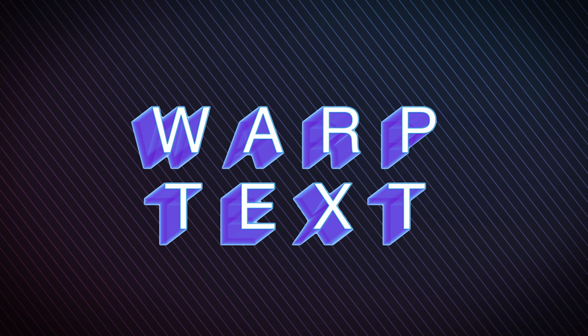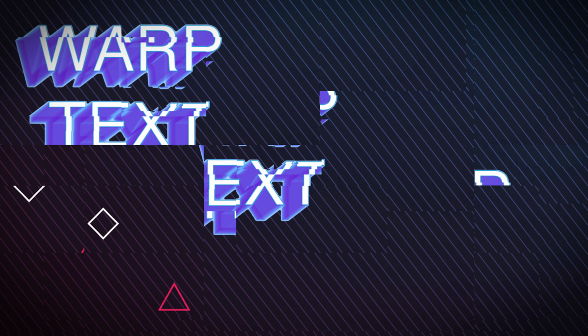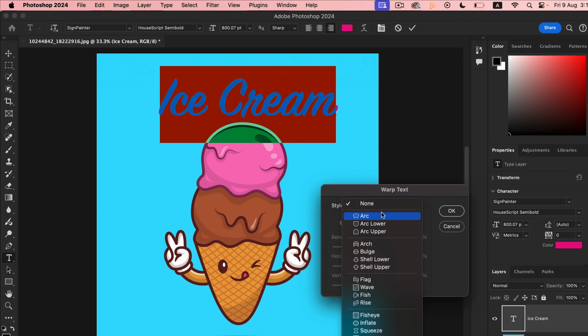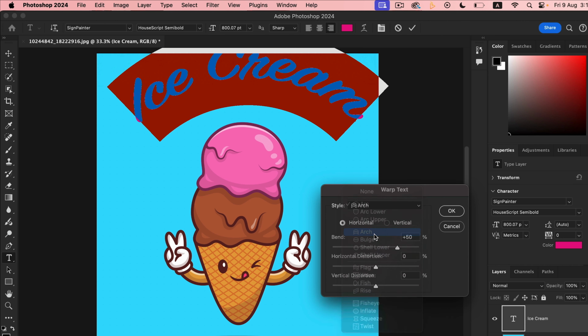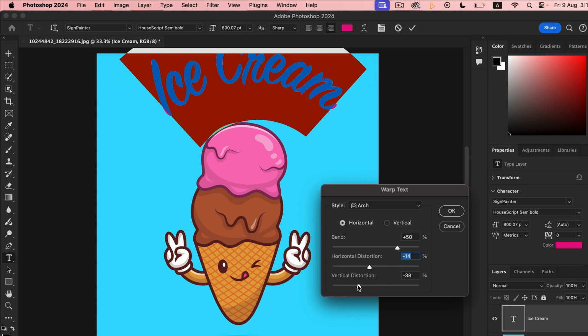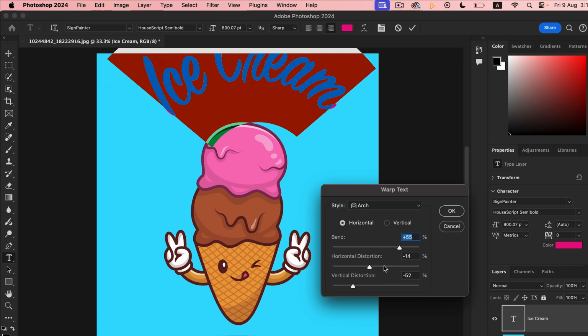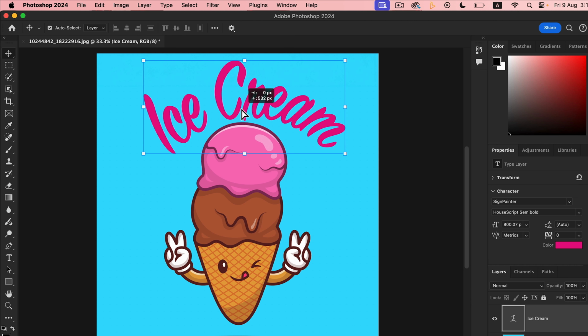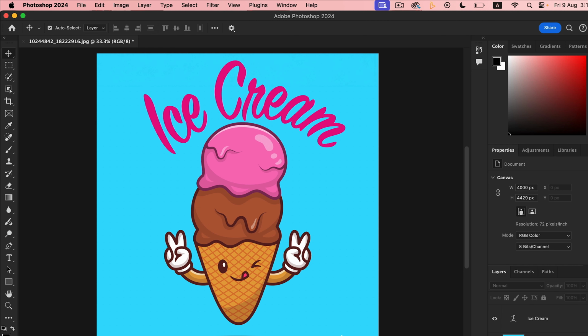The next tip is warping text. There are tons of ways to warp and bend text in Photoshop, but using the built-in warp text settings is by far the easiest way. Pick your initial style and then adjust the bend and distortion. You can use the typical transform tool to tweak things further, of course, but these settings do the trick, especially when you are in a hurry.